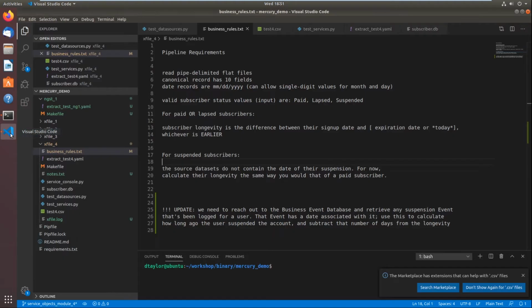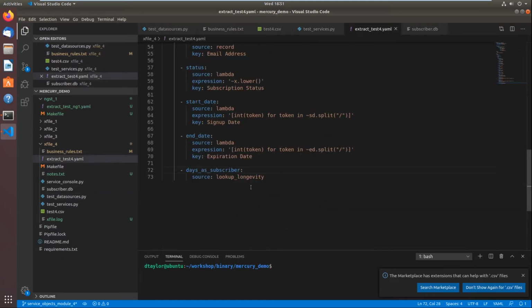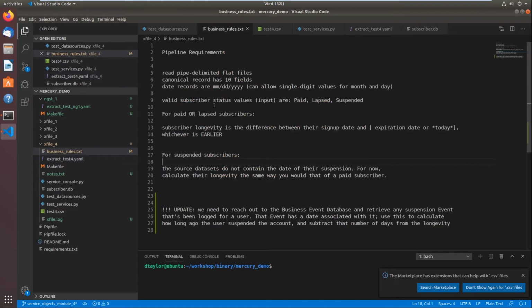So looking at this here, where is it? Here we go. So that's what we've added. We're calling that value longevity in the data source, or days as subscriber in the output record. And according to the business rules that we gathered, the way we calculate a user's longevity is the same no matter what the user's status is.